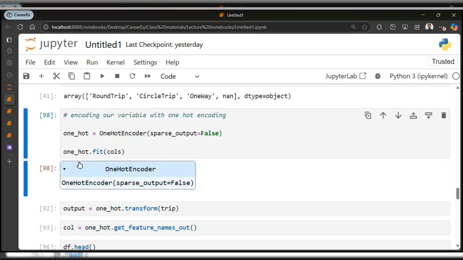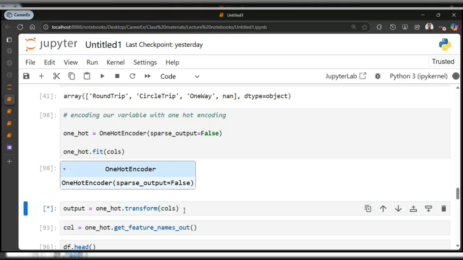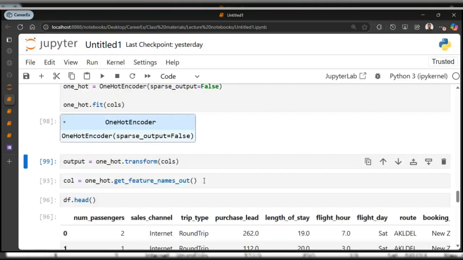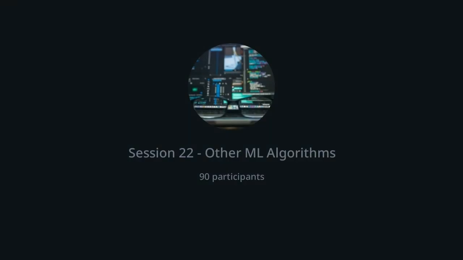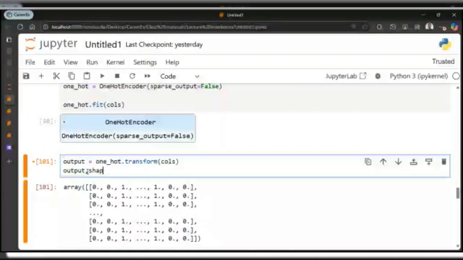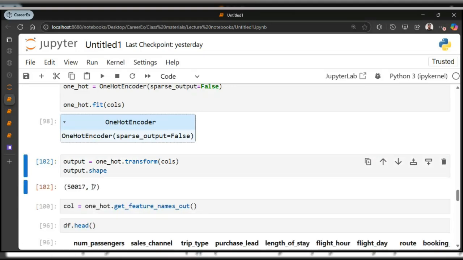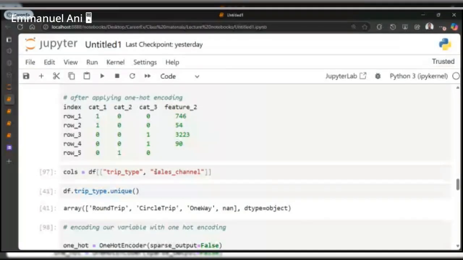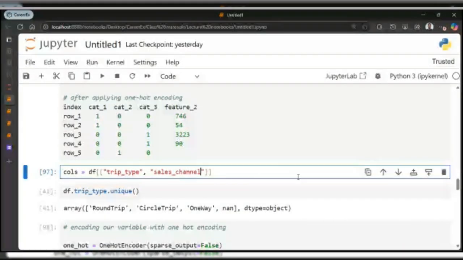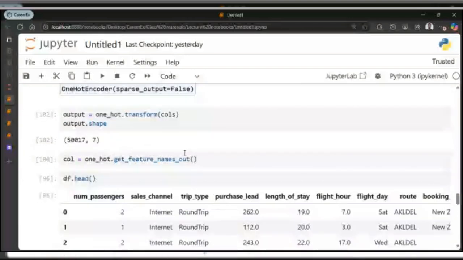So it is going to do exactly what we have asked it to do. So come here and say columns, transform. All right, we did that. And then we're going to say column get feature. Let me just check the outputs, right? You can now see that we have more columns here. If I say output.shape, I have 7 columns because I added another column to categorical column. So you can actually just add all your categorical variables and do one hot encoding at once instead of doing it singly, one after the other.